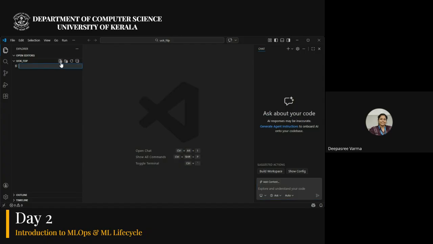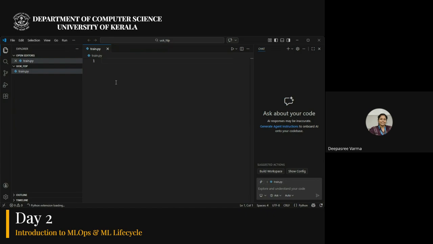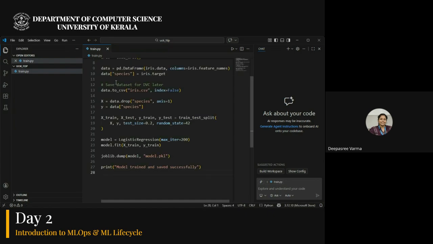Here you can create a new file named train.py. Paste it. Okay, in my case, autosave is enabled.